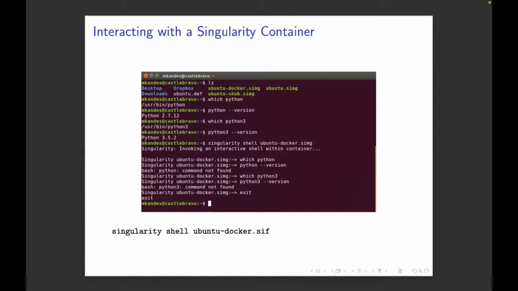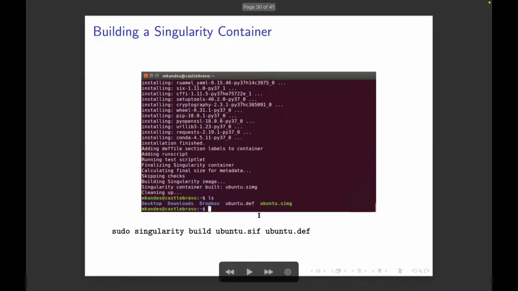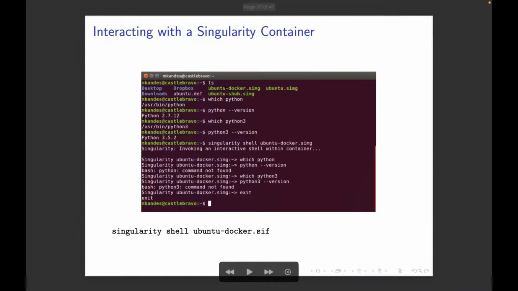Again, the shell command is really useful for when you want to go into a container and poke around. So in these examples, I was creating a bunch of simple containers to poke around and do things. If you look at this screenshot, I'm in my Linux terminal. I have a few images that are built. There's my original definition file. And here I'm just looking at which Python is available on my laptop itself, right? That's one version, Python 2.7.12. And then I have a version of Python 3 also here.